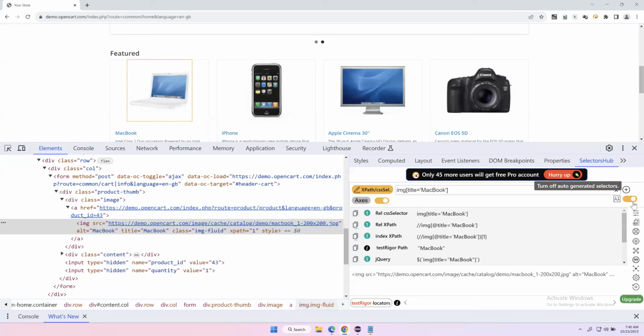SelectorHub is available in all the companies. Many very big companies are using it. I don't have any issues with this. You can still use it, no problem.